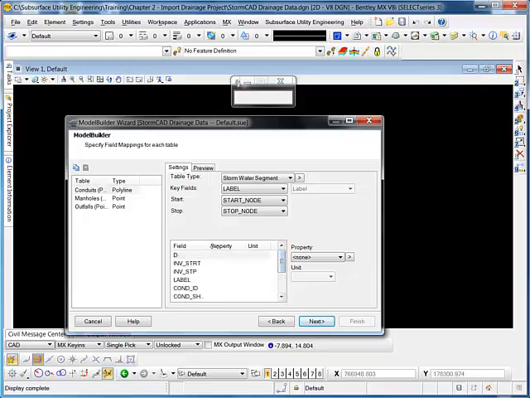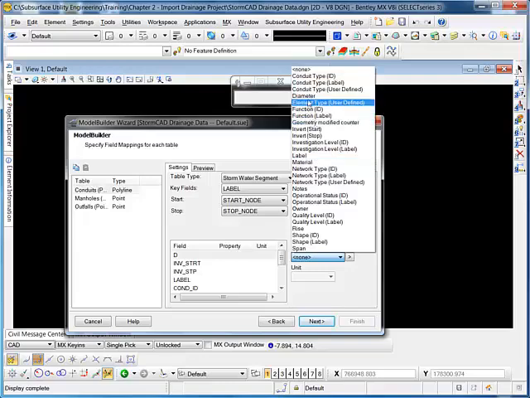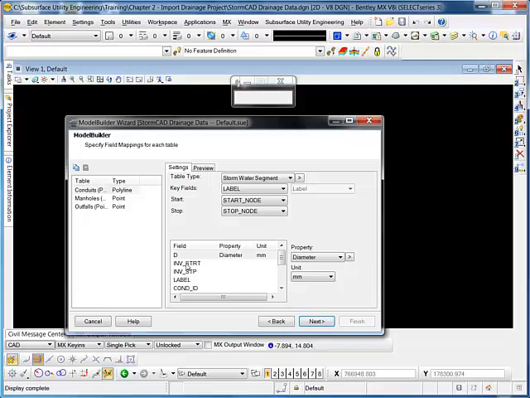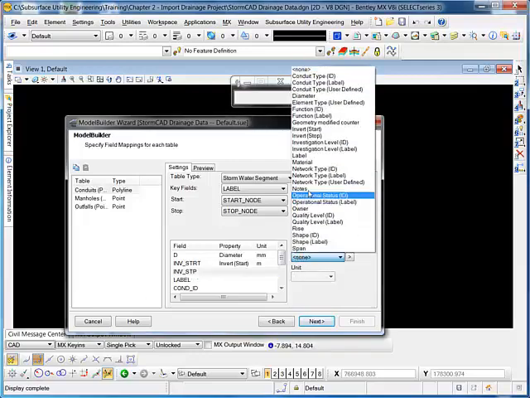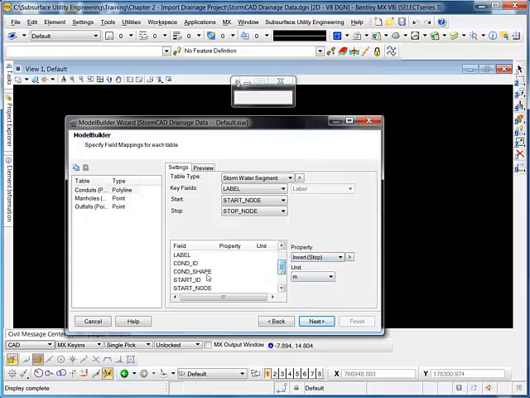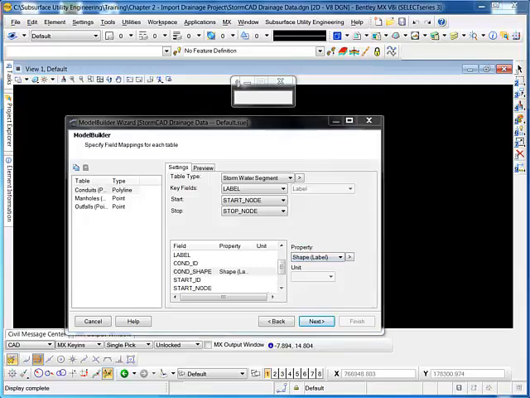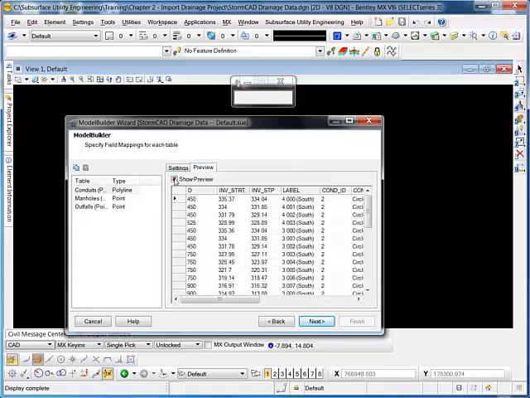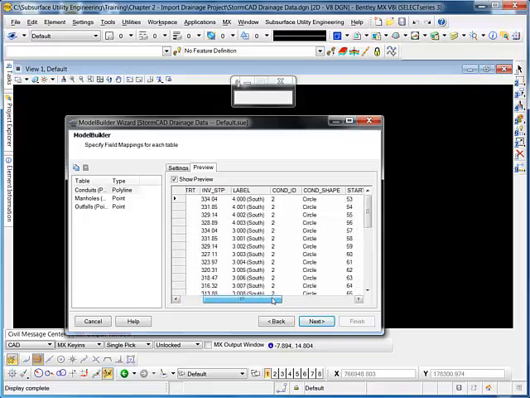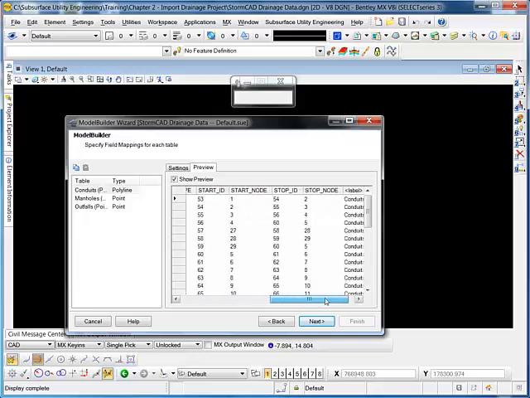There's a few more that we can map. So the first field, called D here, is the diameter. Invert start, we can map that. Invert stop, we can map that. And the conduit shape we can map to shape label. Well, we don't need to worry about mapping the start node and the stop node because that's done in the top here. So we can go to the preview and turn that on, and we can just check here that we've got the mappings correct. So we can see here the D field is the pipe diameters, invert start, invert stop, label, conduit shape. That's all okay.